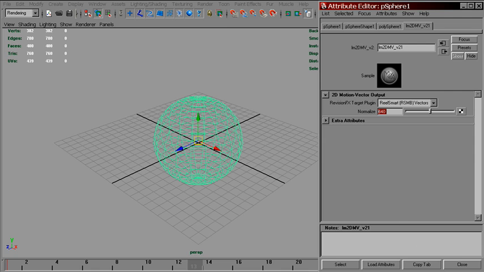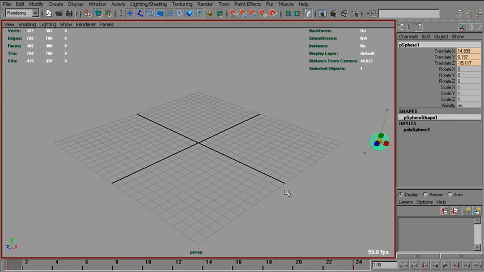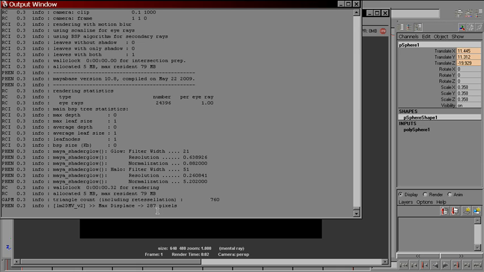Actually, let's reanimate our sphere a bit so that it has a pretty fast movement. It will travel from this corner to this corner in one frame. Re-render. Now we have a much larger value, but we are still safe because we've set normalized attribute to 640.